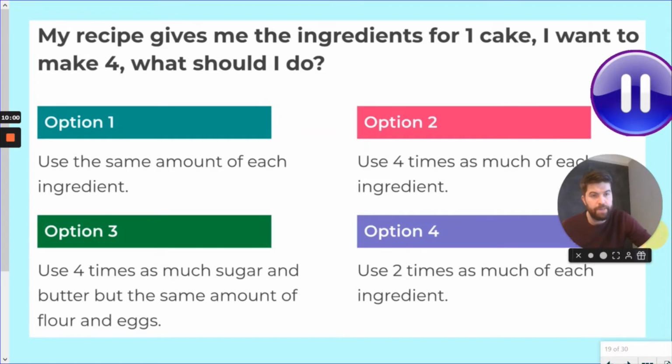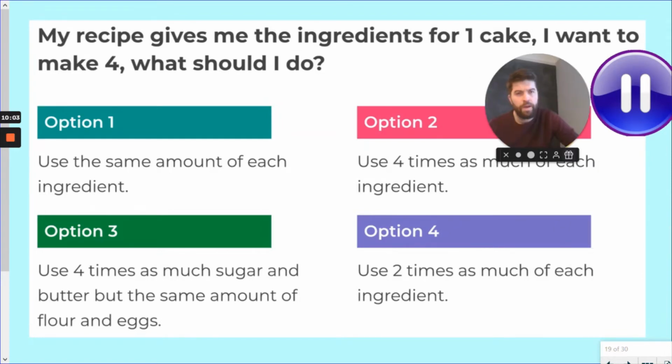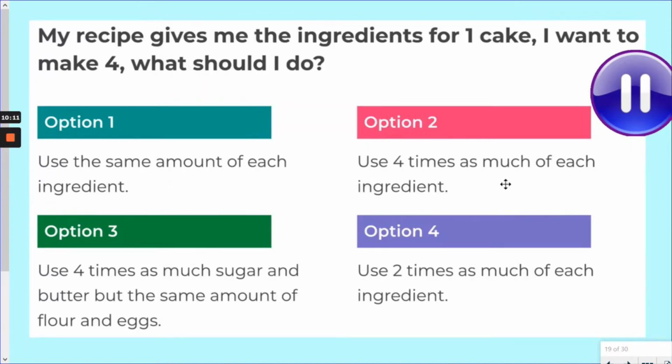So what would I do? My recipe gives me enough for 1 cake, but I want to make 4. What should I choose? Option 1, option 2, option 3, or option 4? Pause the video here, read them, and choose the right one for you.